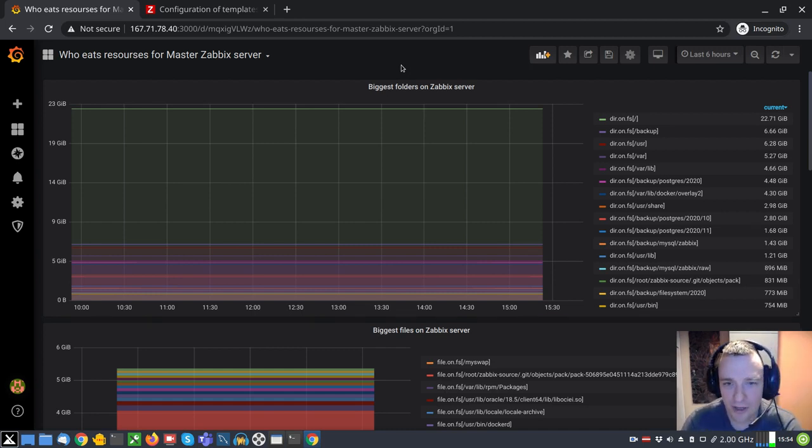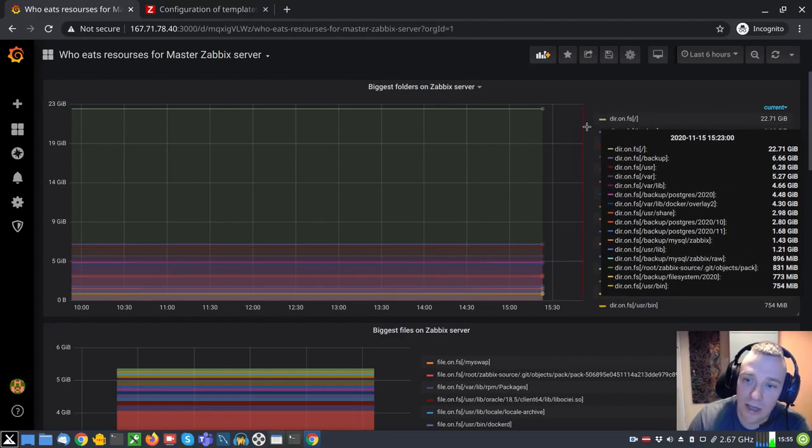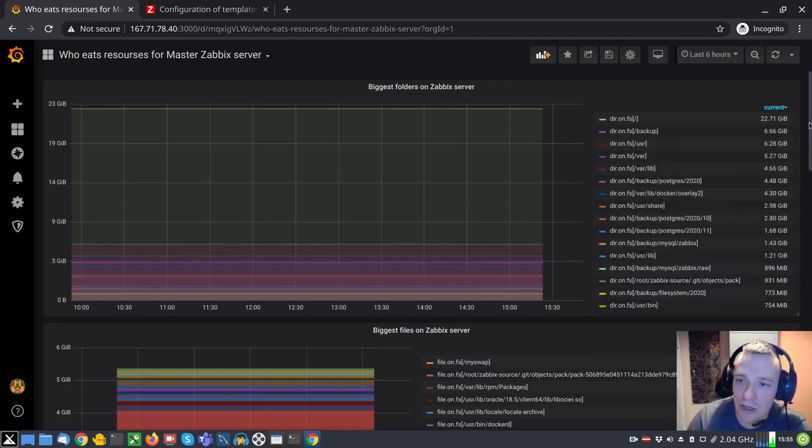Today I'm sharing the knowledge of how to determine which files and directories are consuming the disk space the most. Currently on screen I have a dashboard inside Zabbix, and this is the end of the solution. If you follow this video, then you can end up with such a graph which will show and identify in order which directories are the biggest ones.